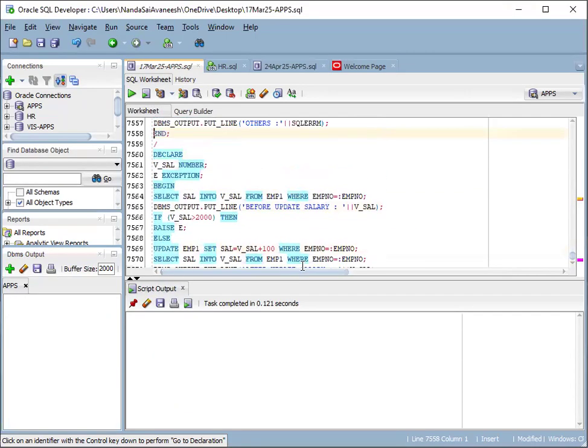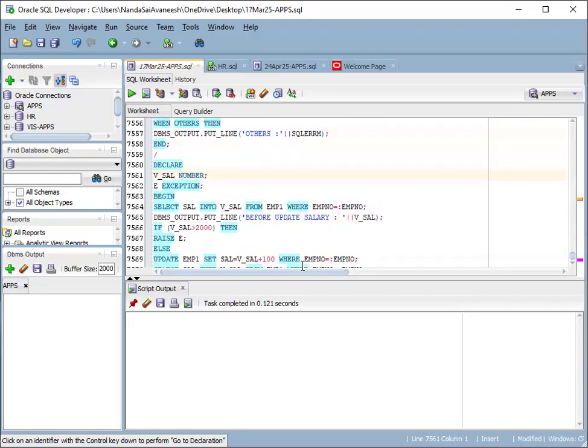So here declare V_salary NUMBER, E EXCEPTION. We are defining the E as a user defined exception. BEGIN SELECT salary INTO V_salary FROM EMP1 WHERE employee number is equal to :employee_number. DBMS_OUTPUT before update salary V_salary. IF V_salary greater than 2000, THEN RAISE E.